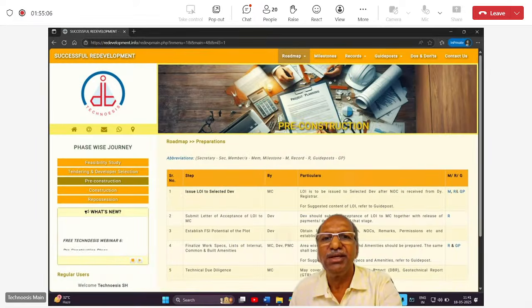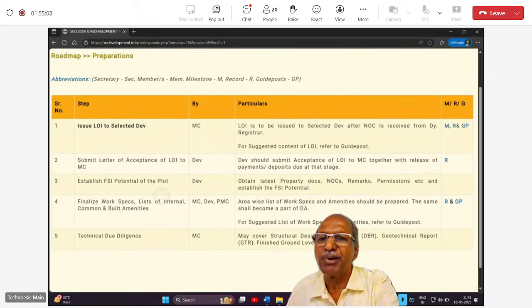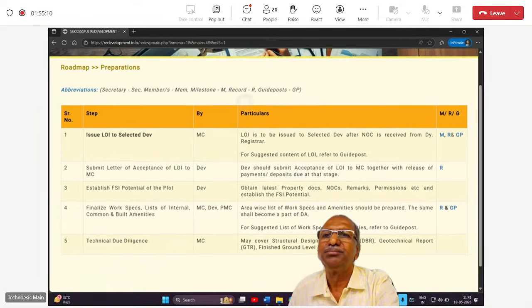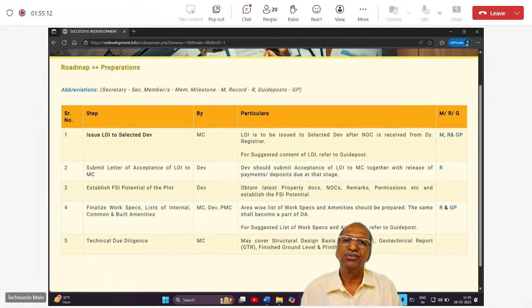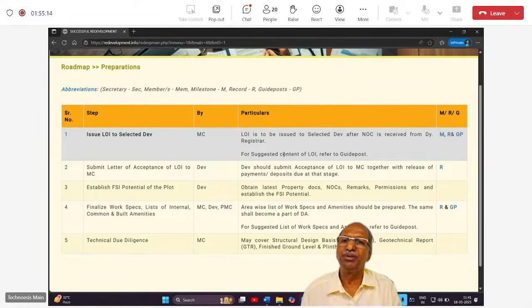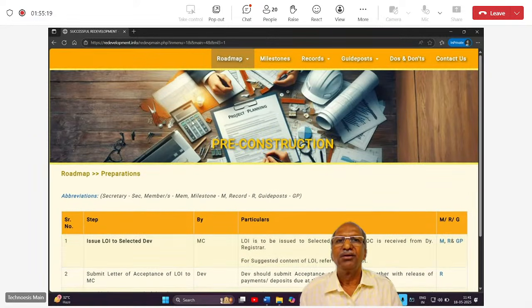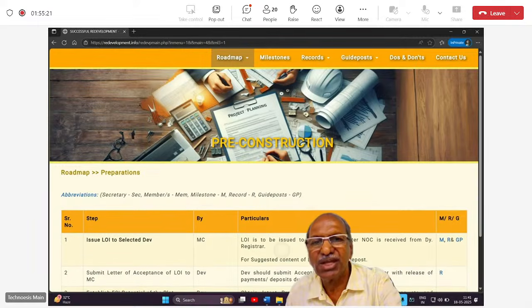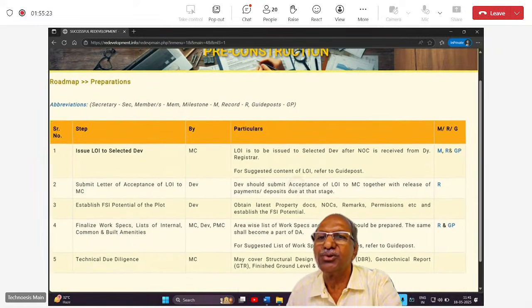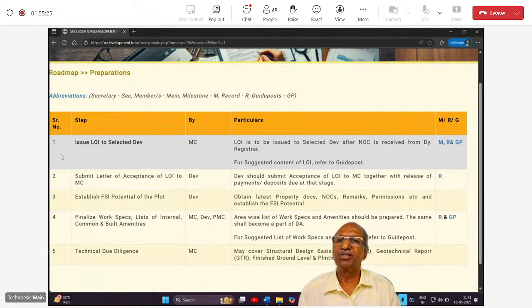So what you can see here, these are the steps, 5 steps for preparation, which go under the name of preparation. Then, for each step you can see here, issue letter of intent, first step. The first step is to issue letter of intent to selected developer, and by whom? Who will do this? Managing committee.